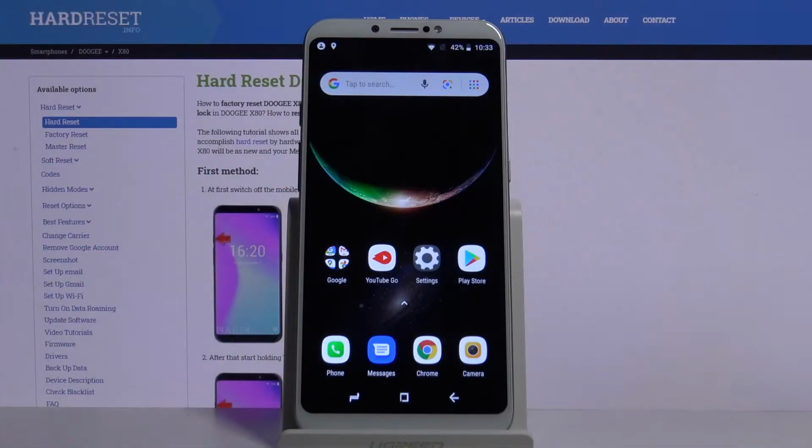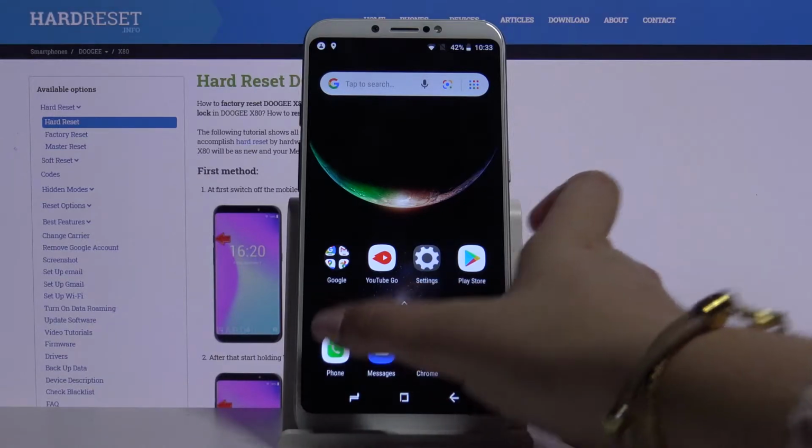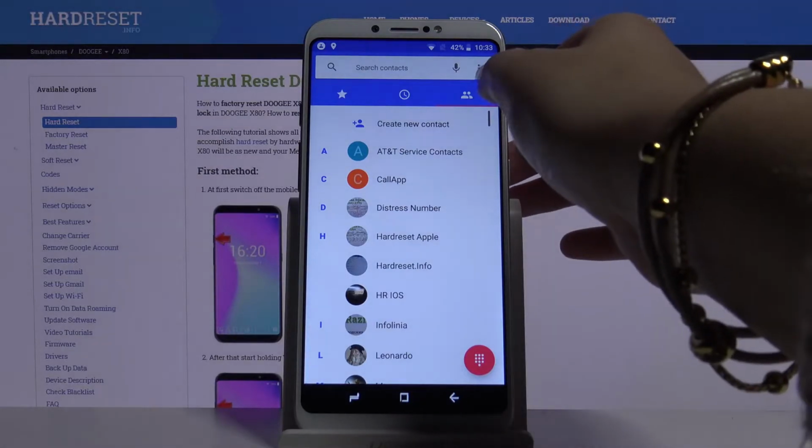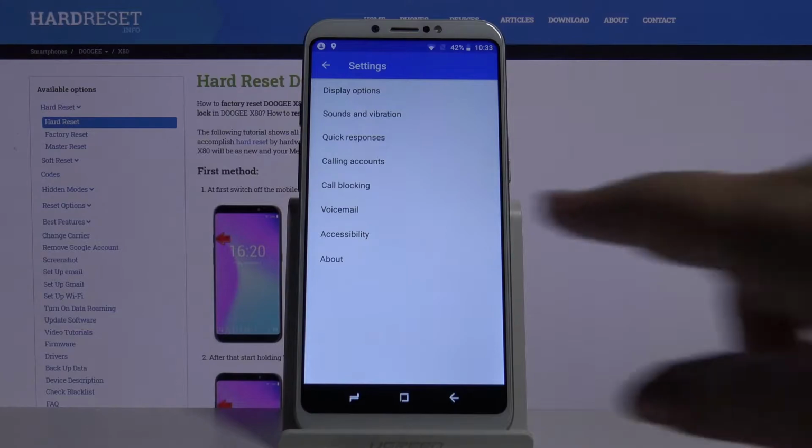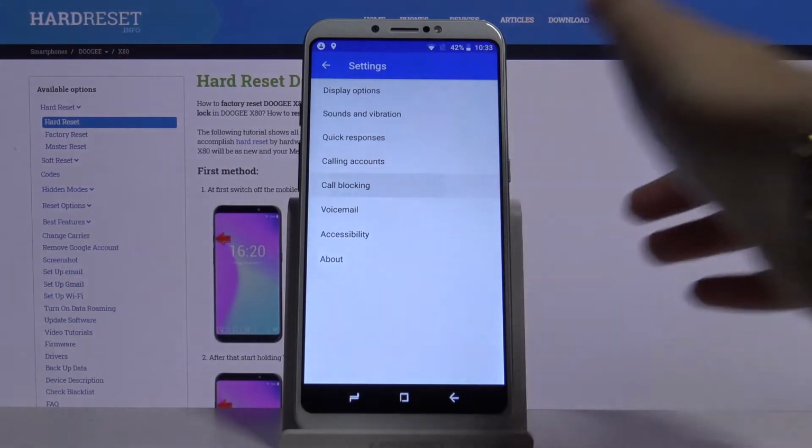Hi everyone, here we've got DOOGEE X80 and let me show you how to block specific number on this device. So first of all, let's open the phone dialer and let's choose the three dots icon. Simply tap on the settings and here we've got call blocking, so let's tap on it.